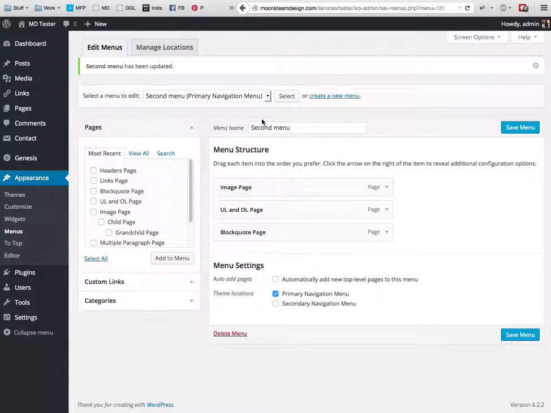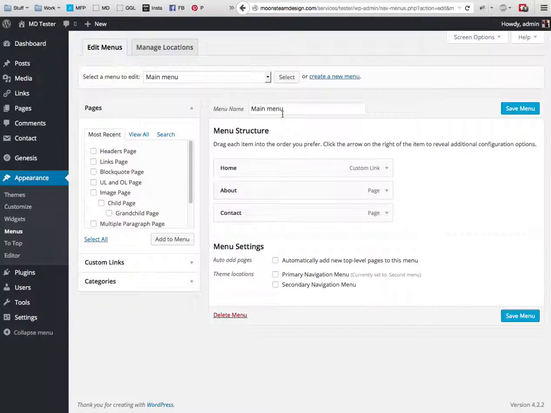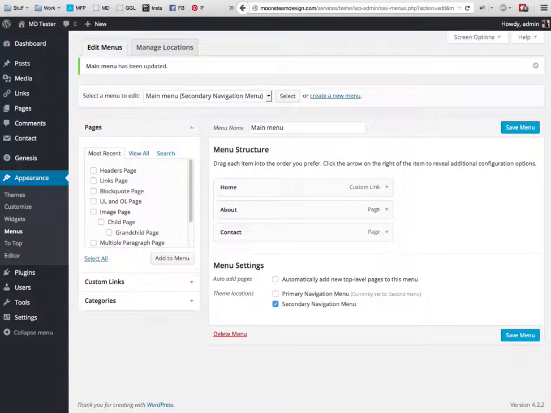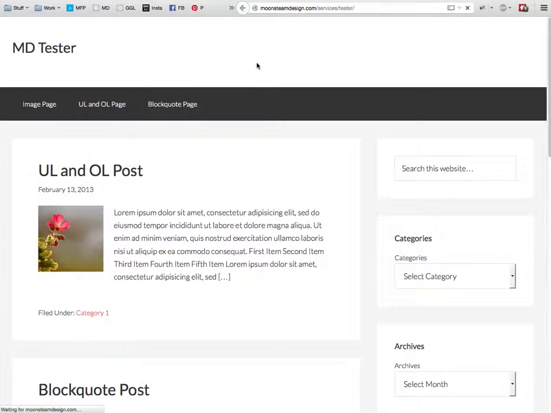Okay, well, what if I wanted to show something on the secondary navigation menu? What I'm going to do, I'm going to leave my new one as primary. I'm going to come up here to select a menu to edit. I'm going to go to main menu, click select. And now this main menu here, I'm going to make this my secondary navigation menu. I'm going to click save, come back to the front page, click refresh.